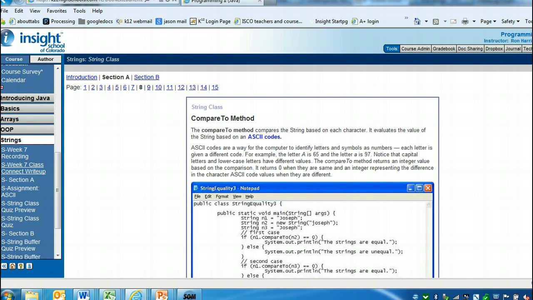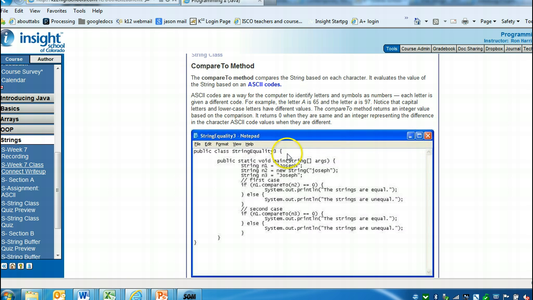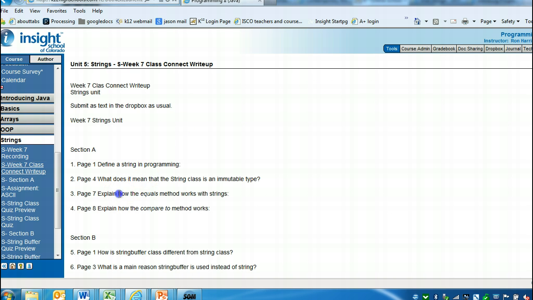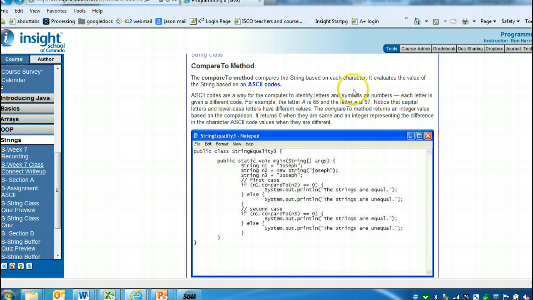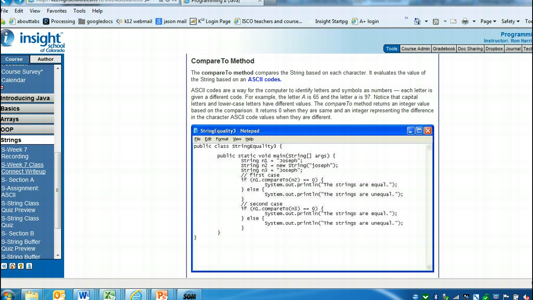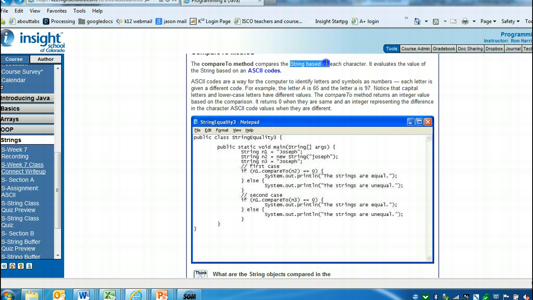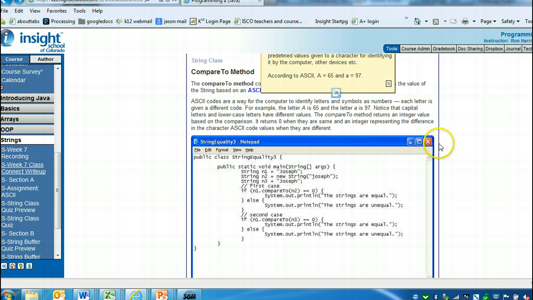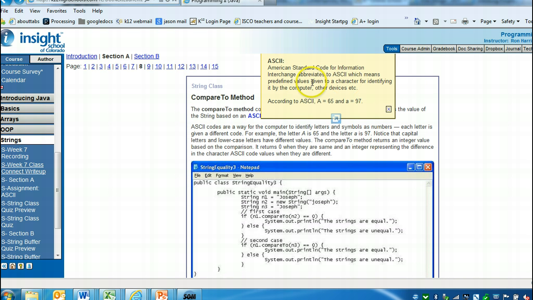And then there's compareTo. Let's go back to the Class Connect write-up. So he answered the equals one, then explained how the compareTo method works. compareTo compares a string based on each character. It evaluates the string based on ASCII codes, and there's an assignment in this unit on ASCII codes, so you'll learn what those things are. And I think you had that in the previous programming class.